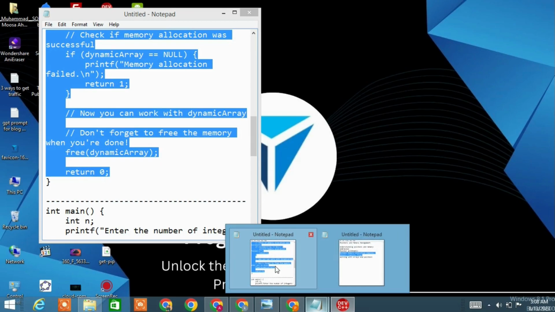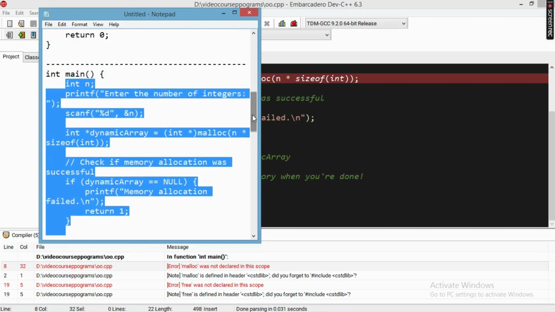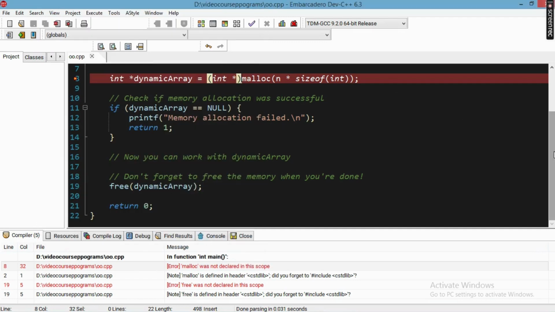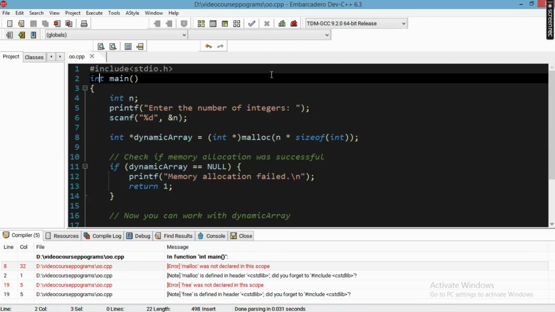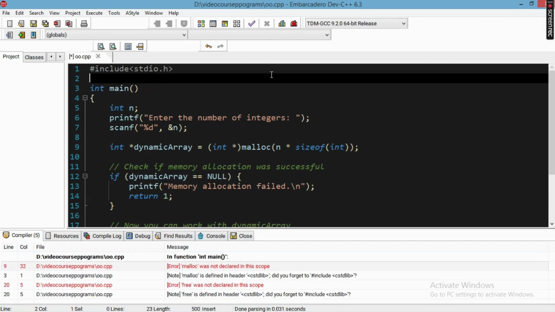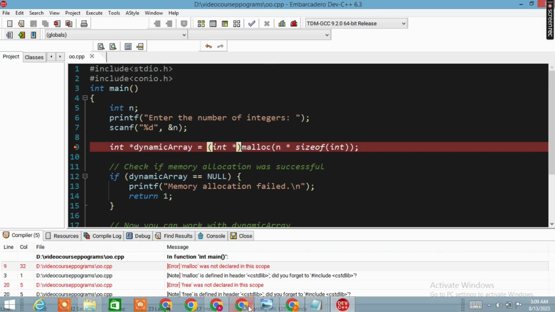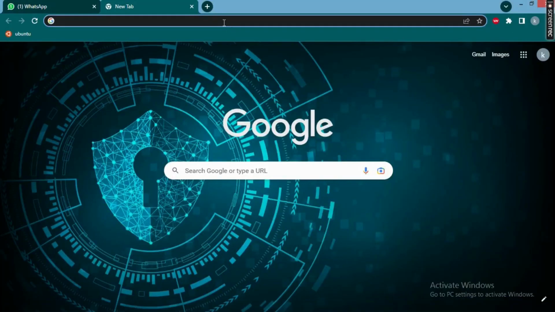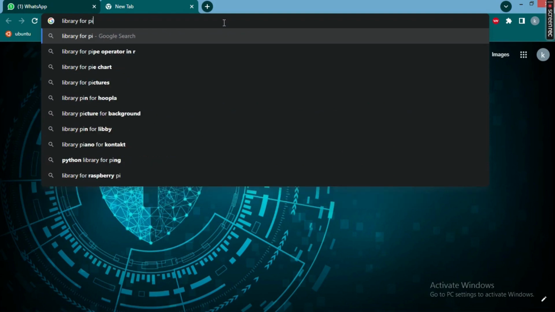What is meant by malloc was not declared? I think we have to use some library here. Maybe it's a problem of a library, because sometimes we need to use Google also. If we don't find help here, we have to go to Google. So for me, the .h file is missing.